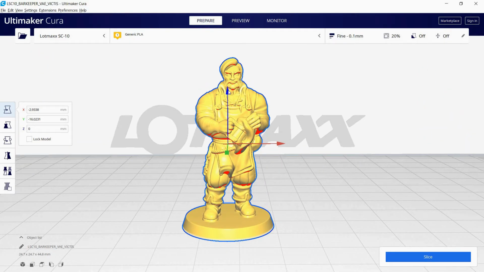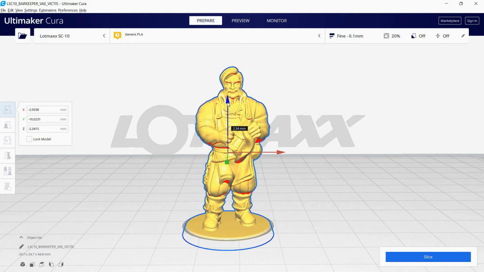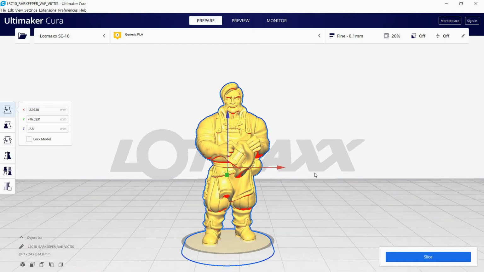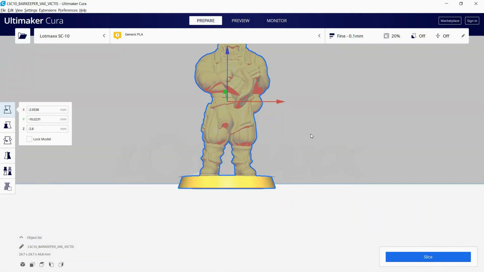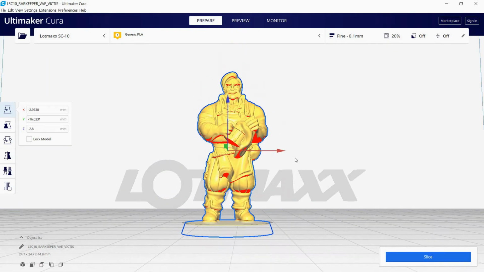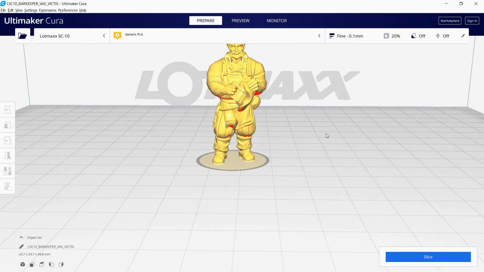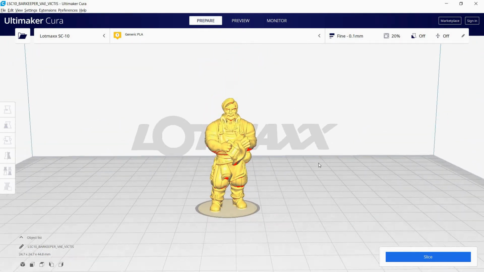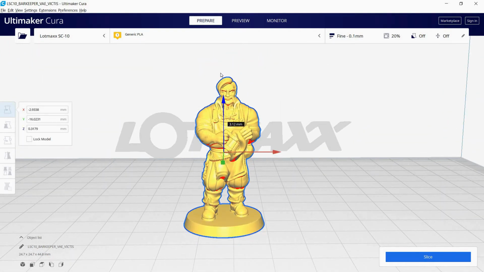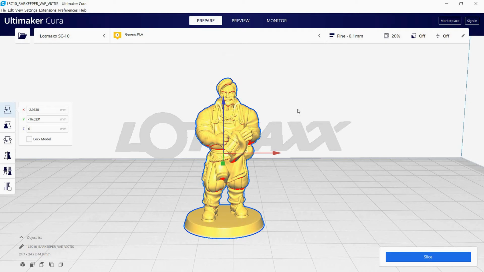So if you really wanted to cut this base off, and you didn't really care about the model, you could do something like that. And now you can see most of the base is down below the build plate, and it's going to start printing from his shoes rather than the base itself. But like I said, I wouldn't recommend it. It's really easy to import into MeshMixer.